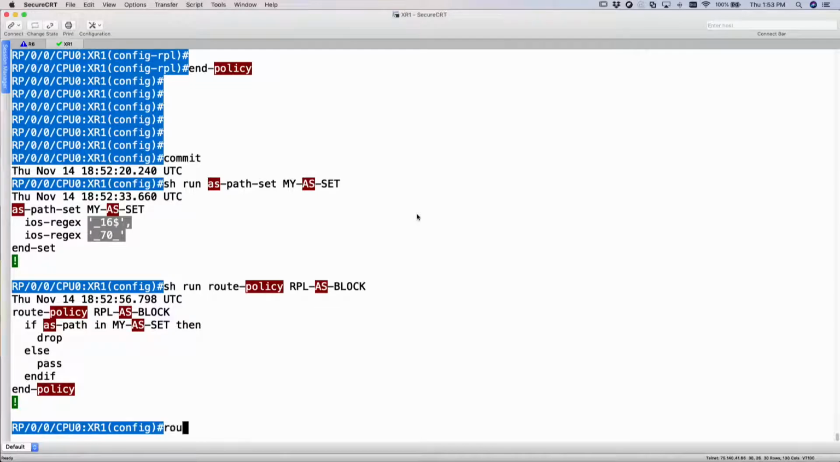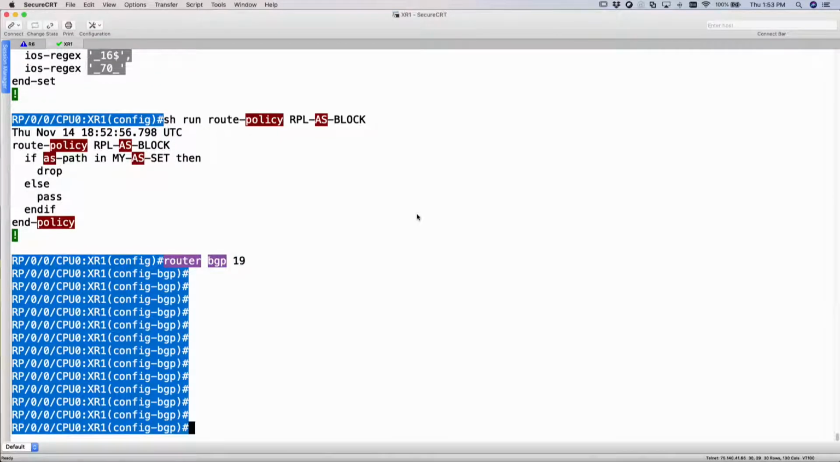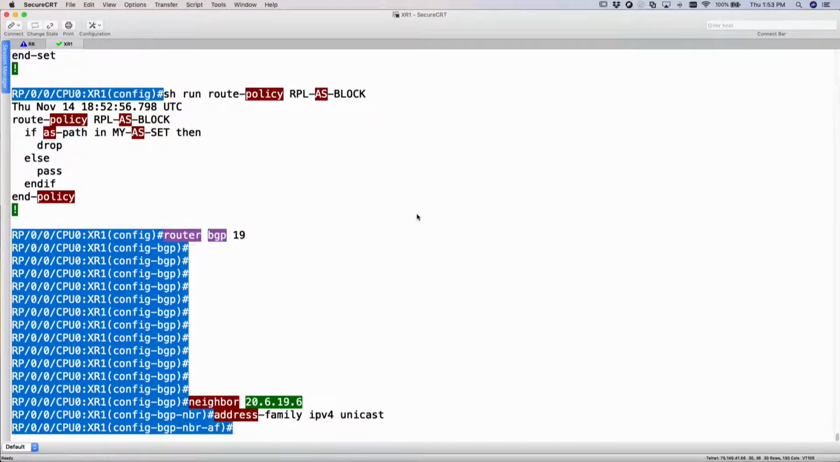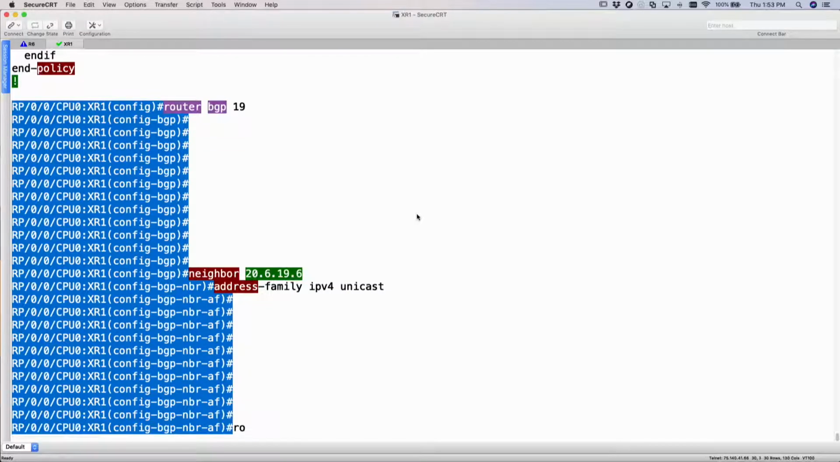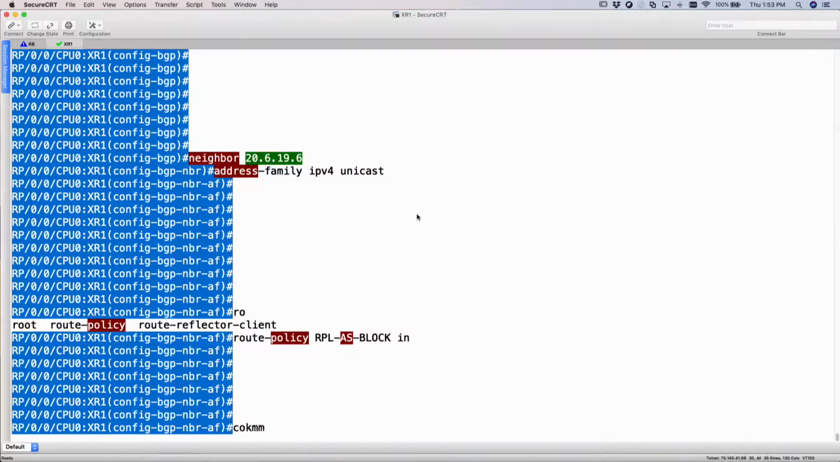Let's go and apply this. So router BGP 19, and let's go to neighbor 19.6.19.19. Address family IPv4 unicast, and route policy RPL AS block in. Let's do a commit.